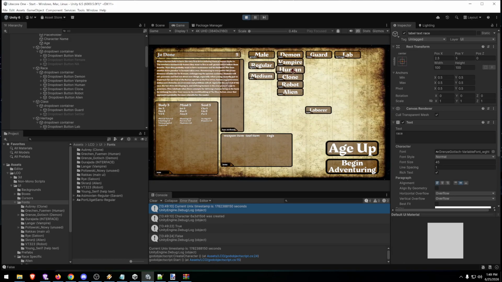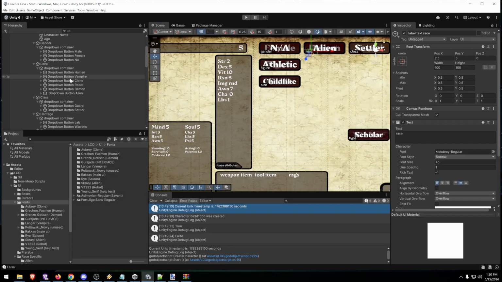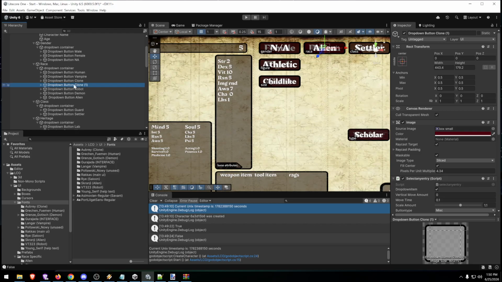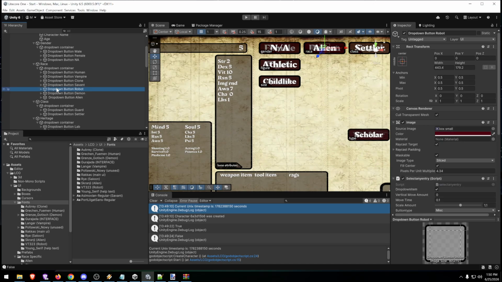Demon, human, demon, vampire. Well, it is what it is. Good. Then the clone is going to be the Savant. We don't have to rename this all, but for readability. Here we definitely have to rename, because this is what the player sees and what the player then can select.